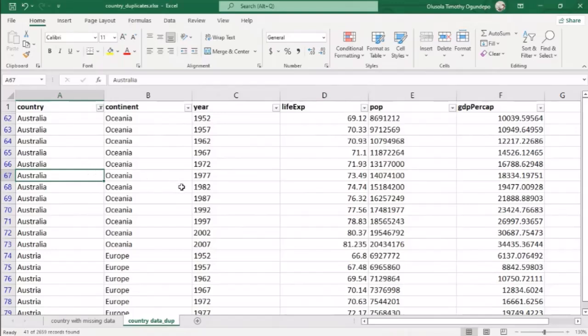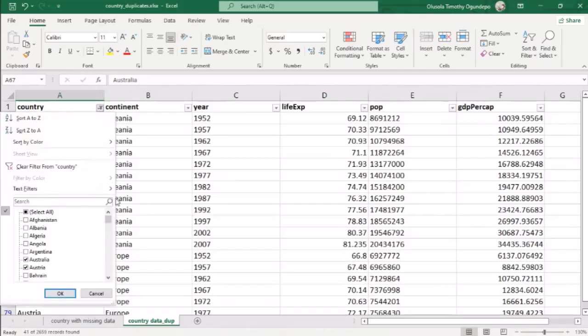Let's go ahead. Now, take for example, we already see what we are looking for, and we already have the information we are looking for. Now, we are not interested in using this filter again. How can we clear the filter so that we have our entire data set back without going through the stress of unchecking and checking again?